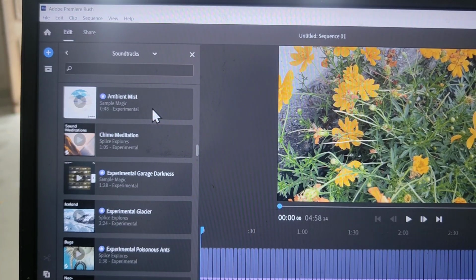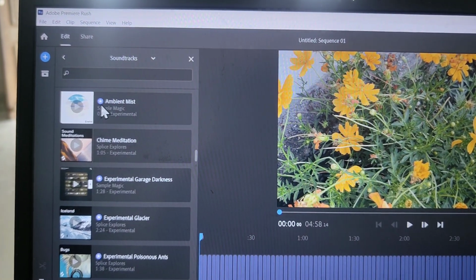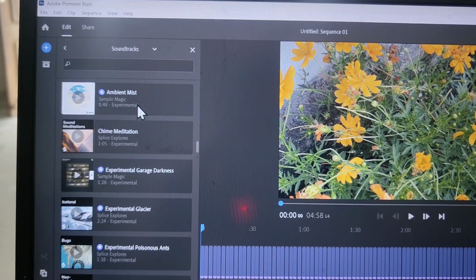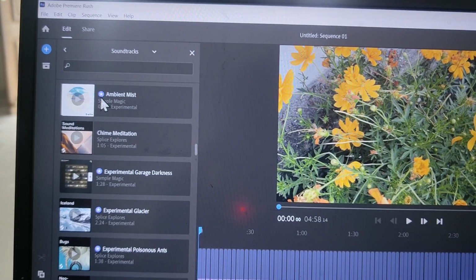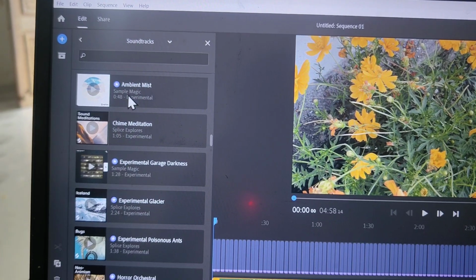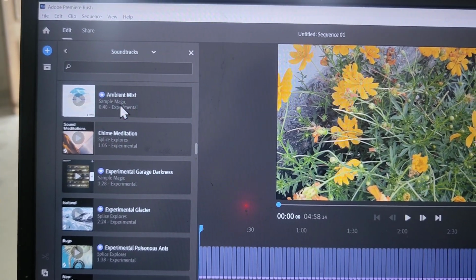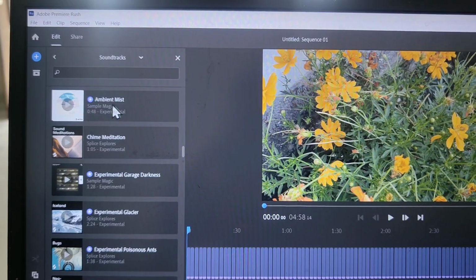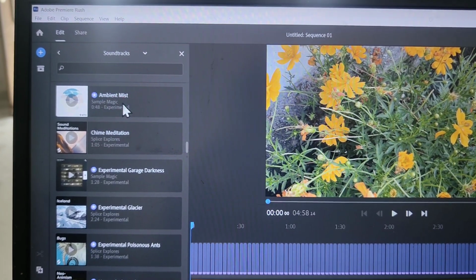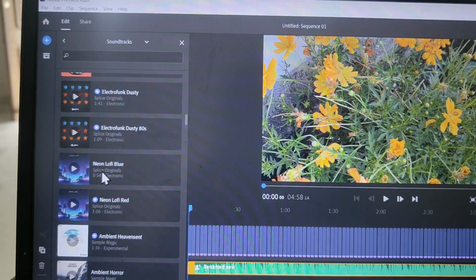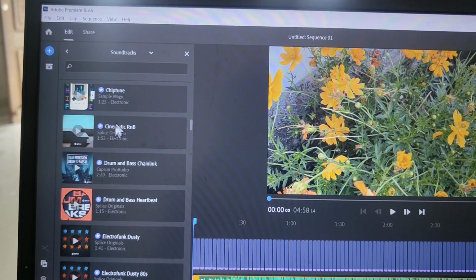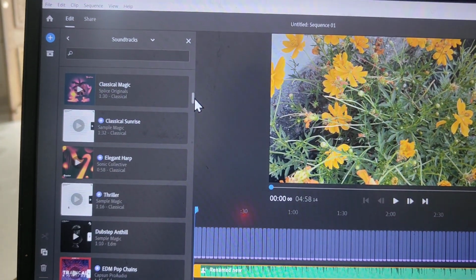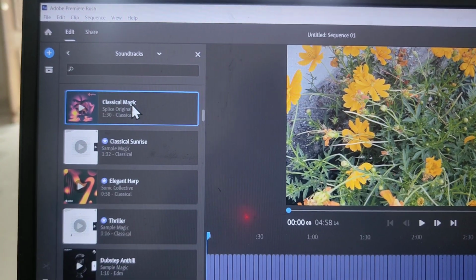You can select any sound. Okay, star rated audio sound is premium one. If you see star marking on the audio, it is premium. If you have purchased or subscribed to Adobe Premiere Rush, then only you can import it. Otherwise you can use free one. So here I am just going to use this classical magic.